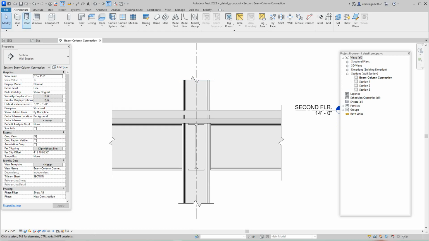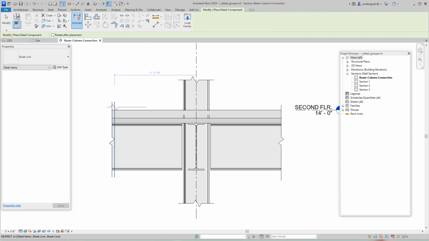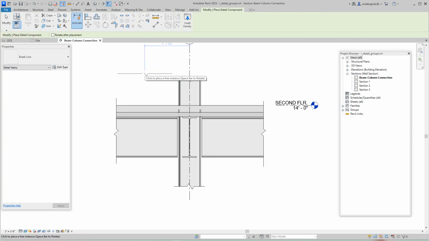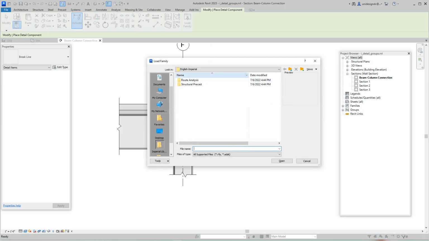So what you need to do here, you need to load in your items. Basically what happened to me, I went into your annotate tab, and you'll select detail component. Now here, I need to load some metal fastenings or bolts in here, and we're going to create a detail component. If you go load family, it doesn't quite work that way now. You've got to load them in beforehand.